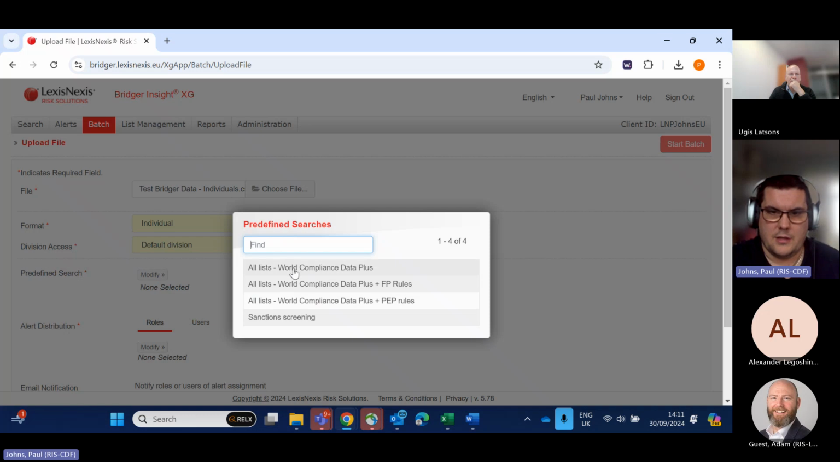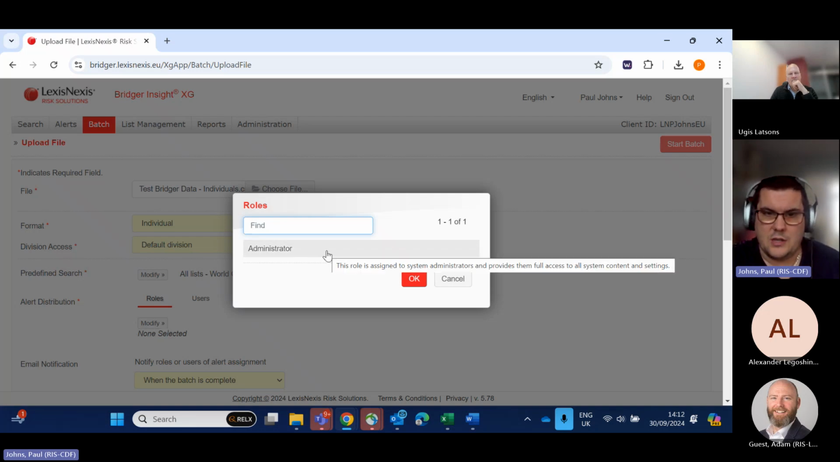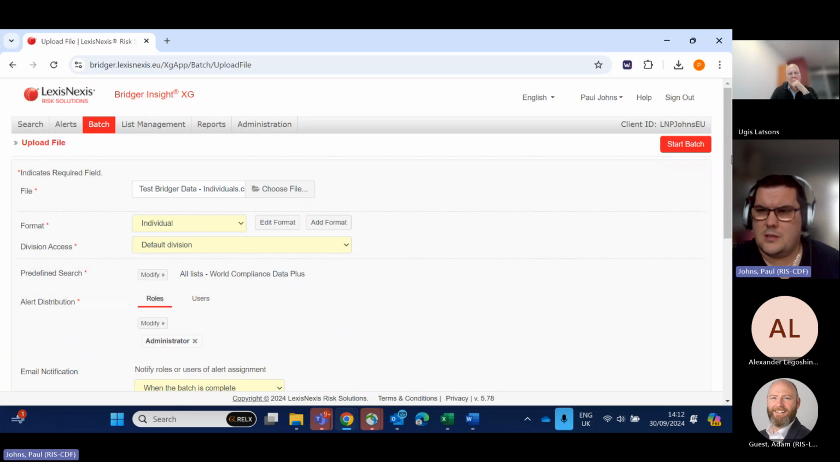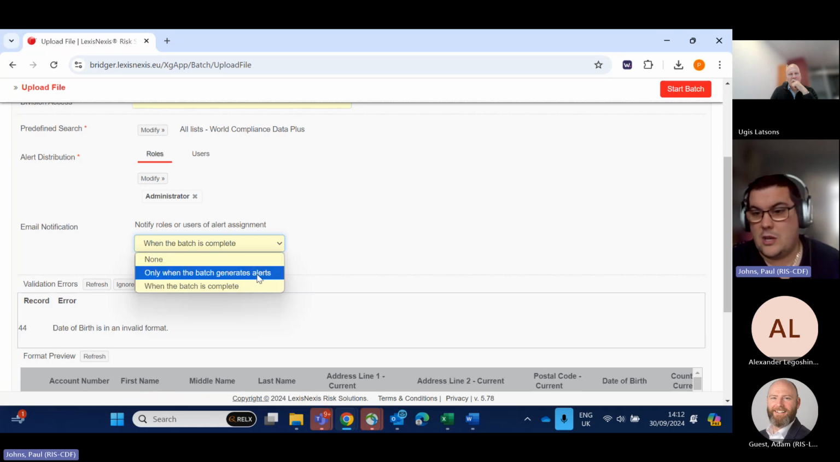So I'm initially going to run this with no rules. And then you've got who do you want the result to go to? A particular person, a particular team, or particular divisions, entirely up to you. I'm going to enable this so all the administrators can access the results. And you want the administrators to know when the batch is complete or when the batch generates alerts.